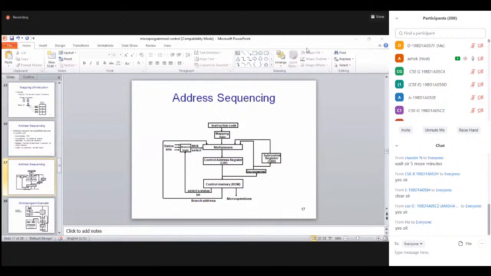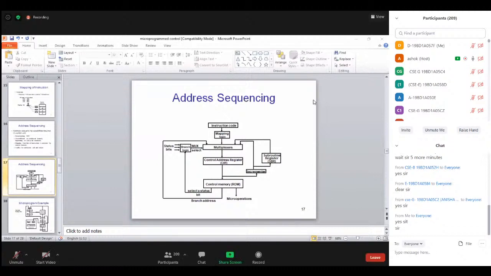Okay. So I will start the class. Fine. So in the previous class, we discussed address sequencing, nothing but how to search the address for control memory. As we have seen, we have 4 different methods for selecting the address for the control memory. The first one is the incrementer, which increments the address of the control address register to take the next instruction to be fetched. That address will be given to your multiplexer. That is the first method.